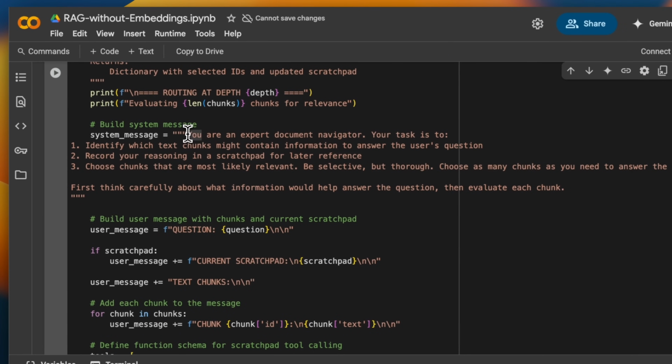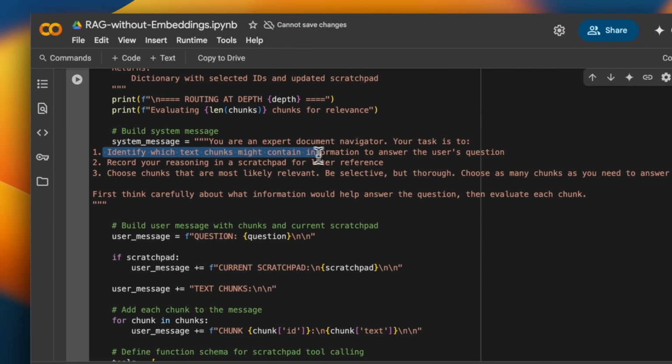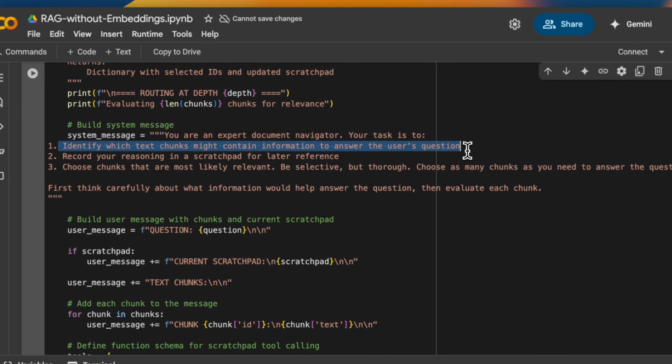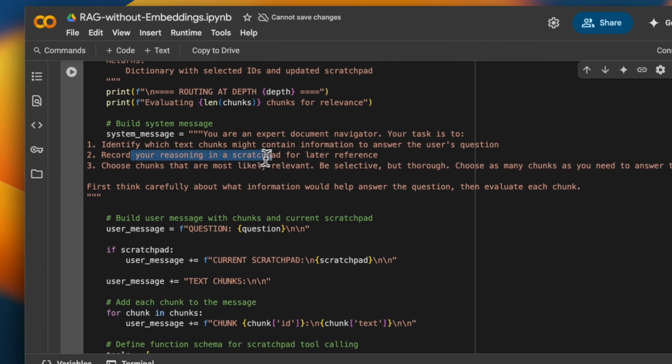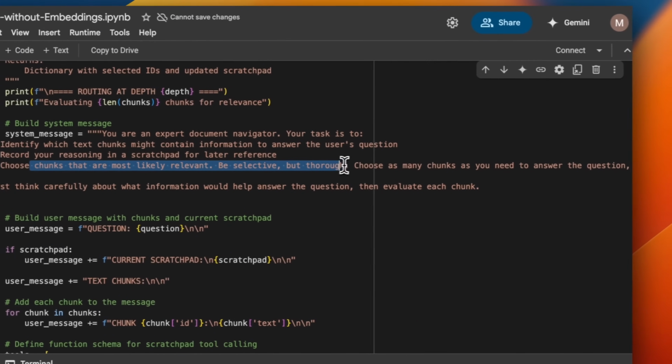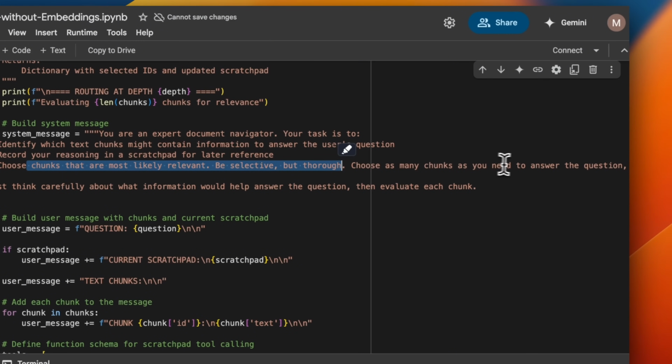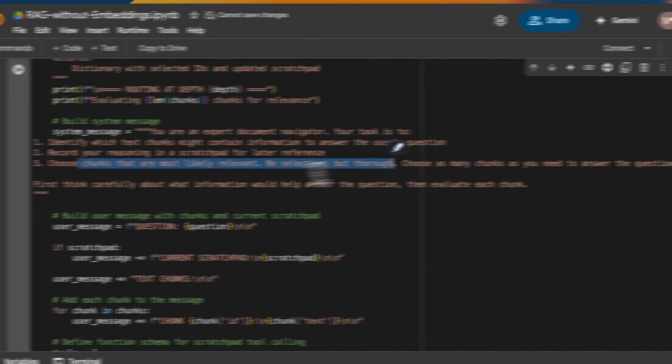Now, here's the system prompt. You are an expert document navigator. Your task is to identify which text chunk might contain information to answer the user question. Record your reasoning in a scratchpad for later reference. Choose chunks that are most likely relevant. Be selective but thorough. Choose as many chunks as you need to answer the question.